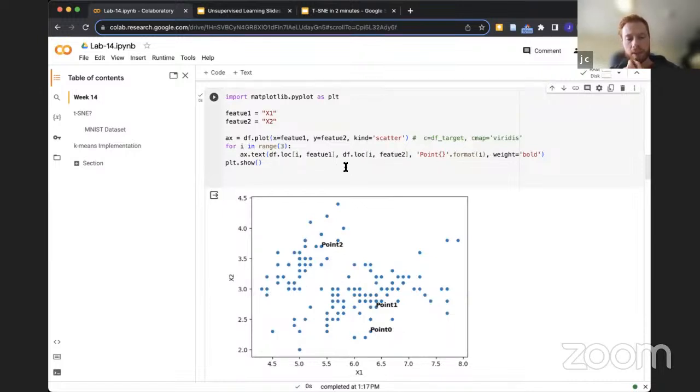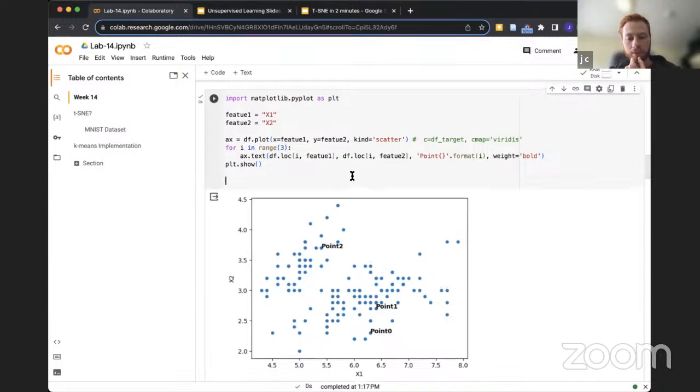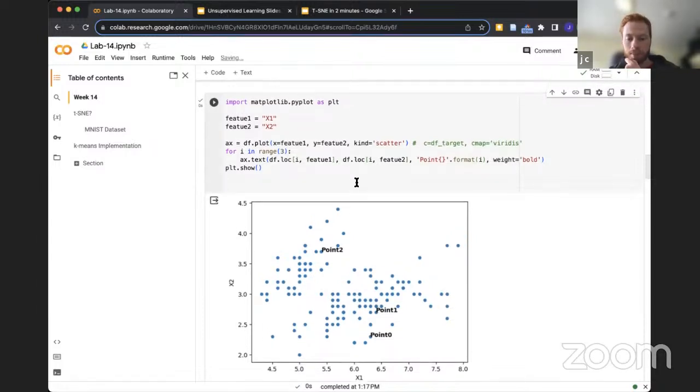How close are the points to each other? And would you guess they are of the same cluster? So point two here and point one. Would you guess they are in the same cluster?